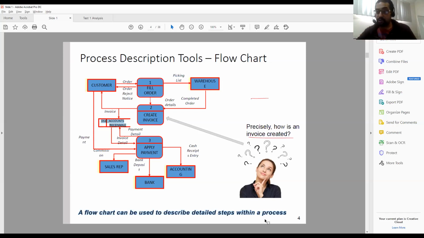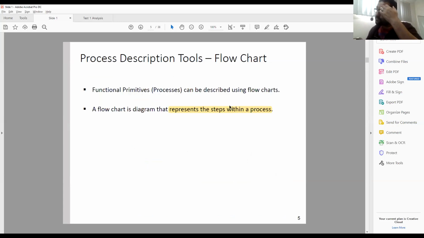Now, the flow chart, if I'm dealing with the steps in a process, it's more details about what are the steps inside each process. All right, can you see the difference? I'm dealing with the steps inside each process. Let's move on. Functional primitive processes can be described using flowcharts. So a flowchart is a diagram that represents the steps within a process.